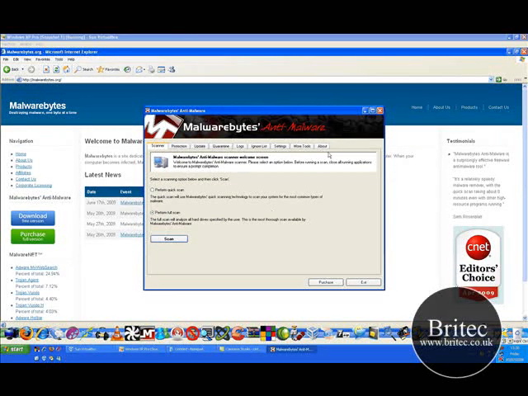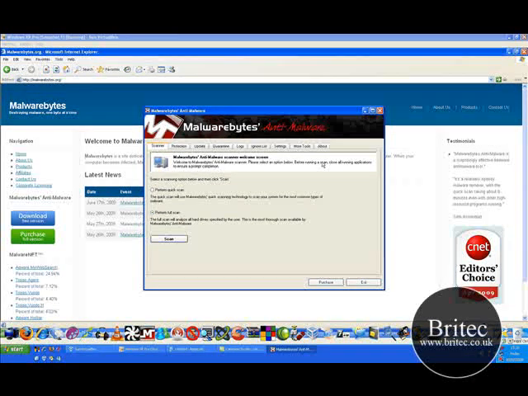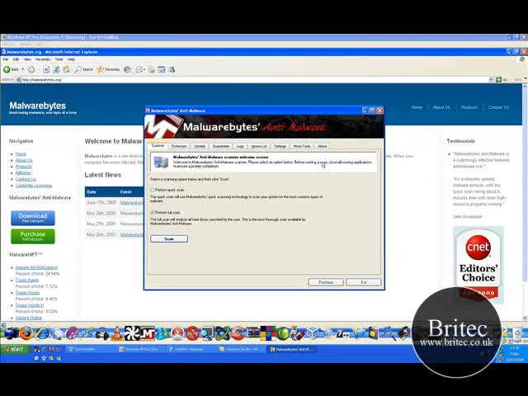If you can't get into safe mode, just reboot the PC and keep tapping F5, and that will take you straight into safe mode. And if you don't want to go straight in, you want the option screen, then keep tapping F8 as the system starts to boot up, and it will give you the option to go into safe mode.